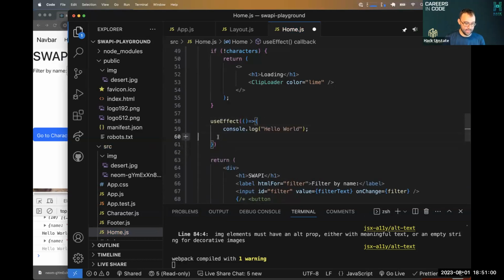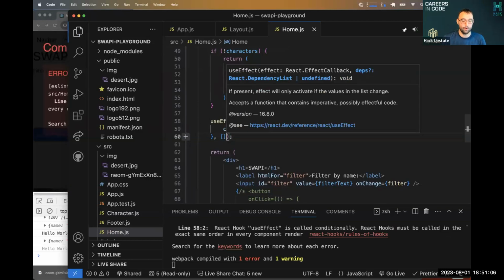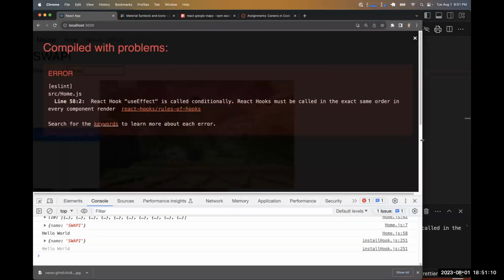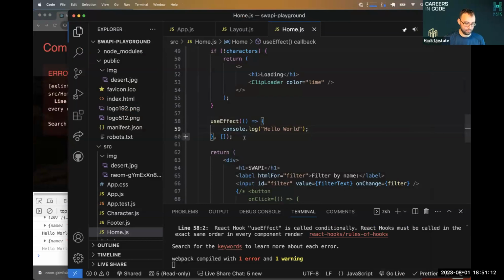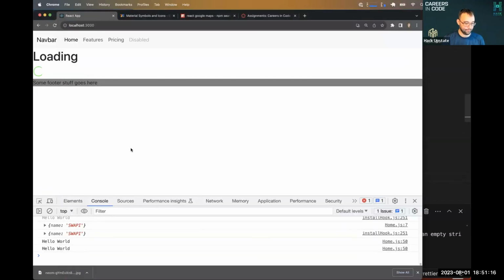And don't forget, this useEffect will also run anytime the page reloads unless we put in those brackets. The empty array, yeah. Yep. No. Your useEffect should be above any if statements if you have them.